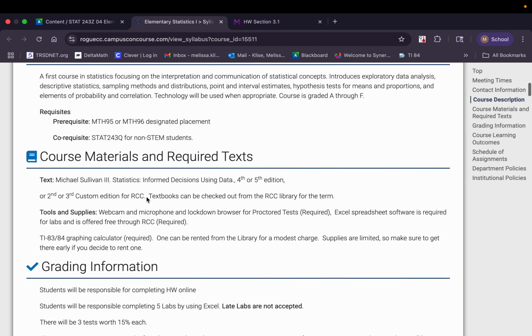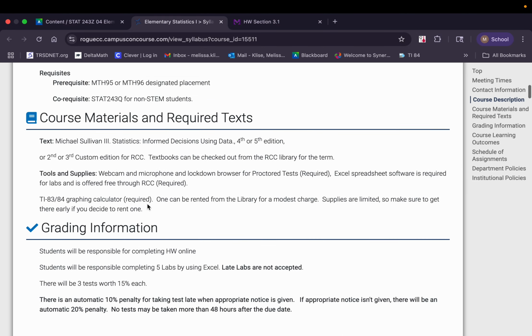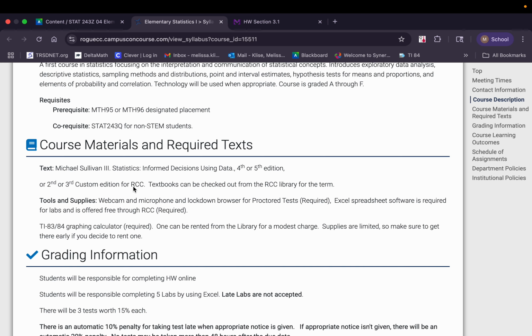All right, so the textbook we are using is something that you can check out from the library. There are plenty of copies in the RCC library. You can check it out there. I will also be providing you with PDFs of each chapter within the week's materials. I'll show you what that looks like.